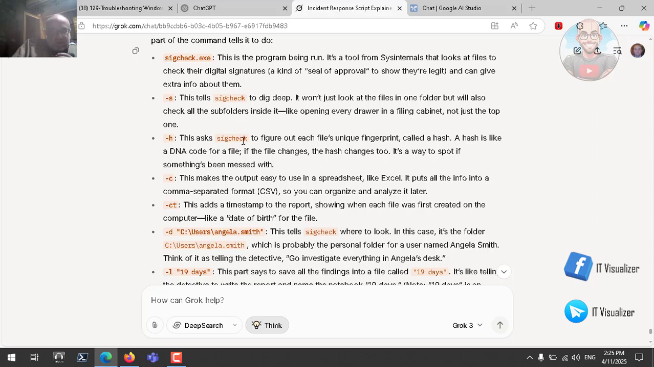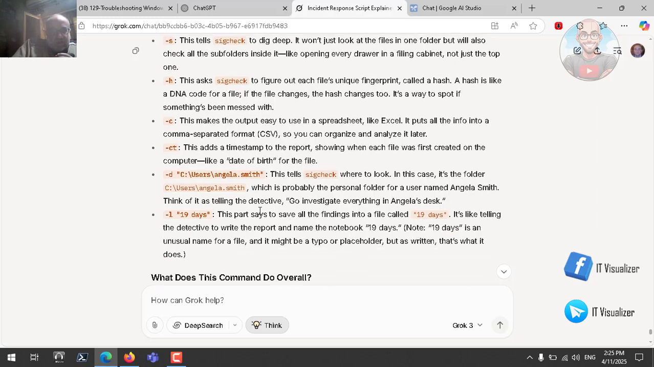Okay, so minus L 19, this part says to save all findings in a file called 19 days. Like telling the detective to write the report and name the report book 19 days. Note, 19 days is an unusual name for a file. It might be a typo or placeholder, but as written, that's what it does.